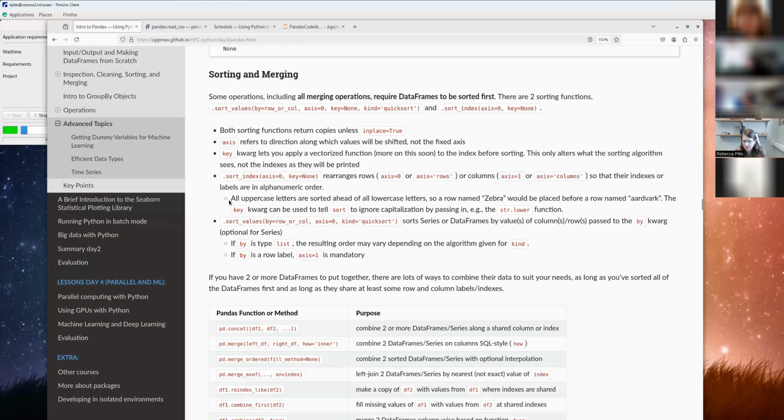Important to note that all uppercase letters are sorted ahead of all lowercase letters. So a row named capital Z zebra would be placed before a row named lowercase a aardvark. But you can use this key kwarg to tell it to ignore capitalization by, for instance, passing this str.lower function. And there's a sort_values function, and that sorts the series or data frames by the values of whichever rows or columns you pass to this by kwarg.